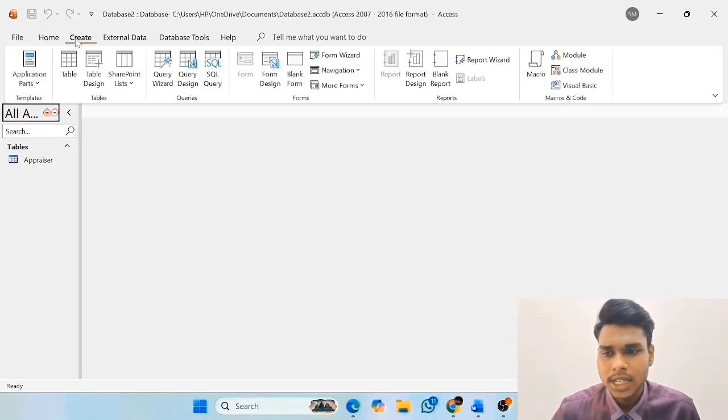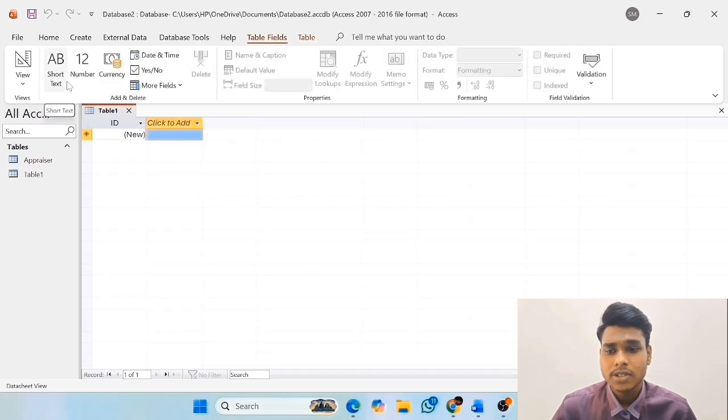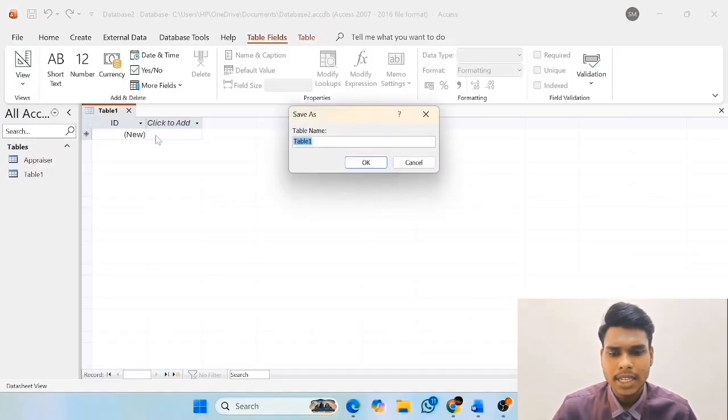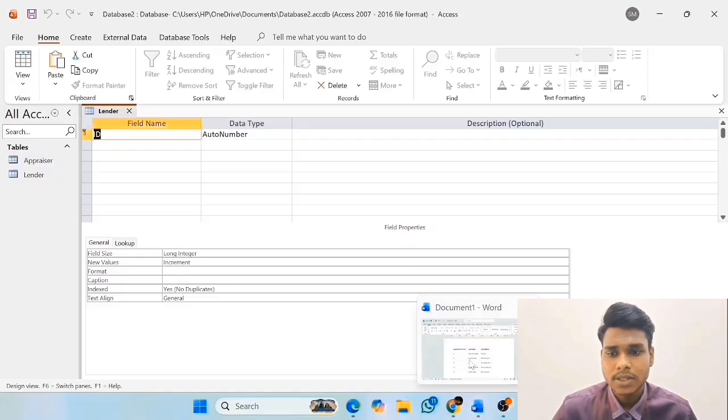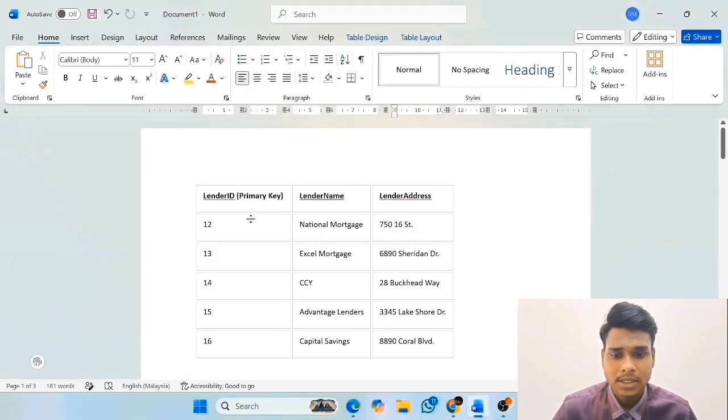Okay, next we close this table, go to Create and click Table, and we need to create the Lender table. We go to View, Design View, and then save the table as Lender and click OK. Next, we need to fill in the field names and data types as given in the questions. So we copy and paste the Lender ID.